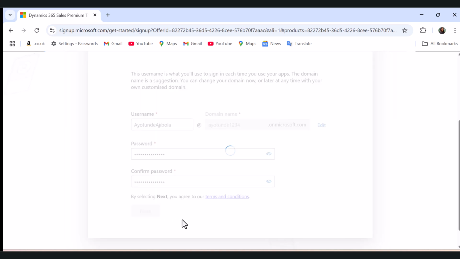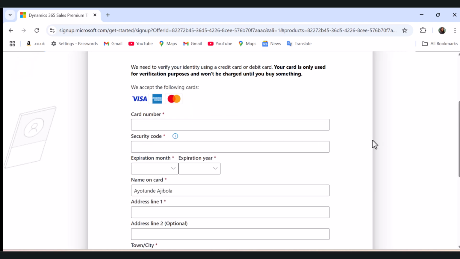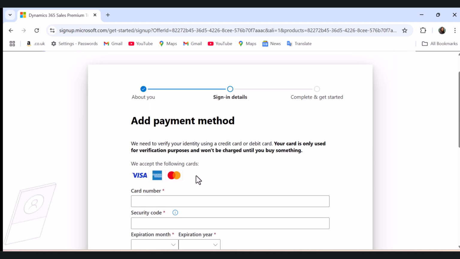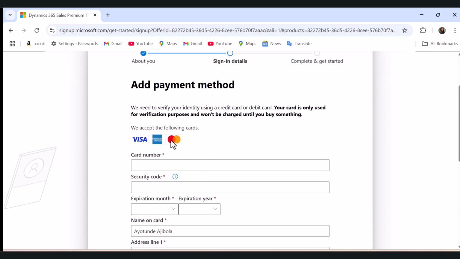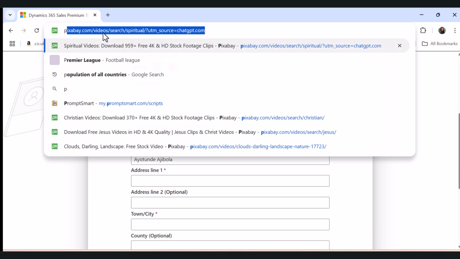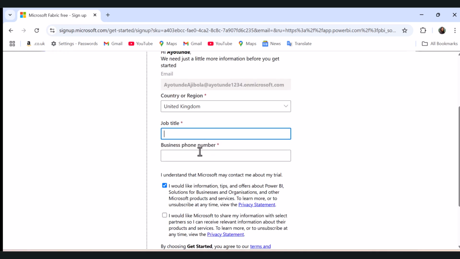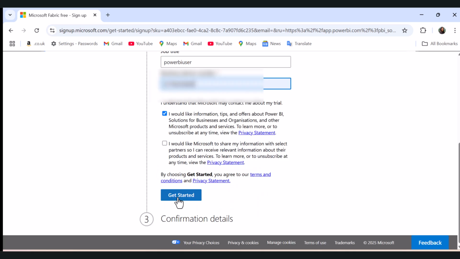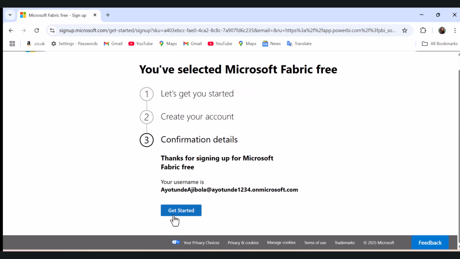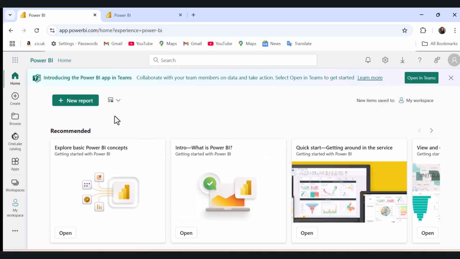Now the account is being created. You might see a payment screen. Don't worry, this is a free trial and you can skip adding payment details. Now go to powerbi.com. You can see that my newly created email has been identified. So I'm going to click on the continue button, put in my job title, my phone number, and click get started. Get started again.